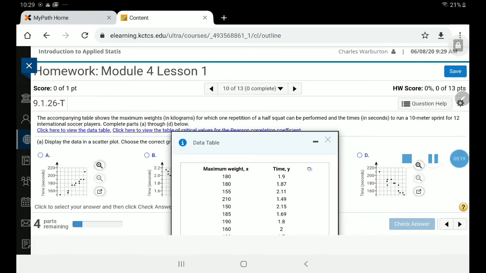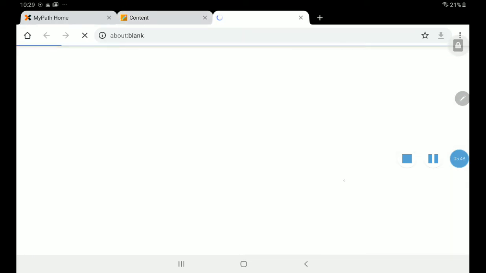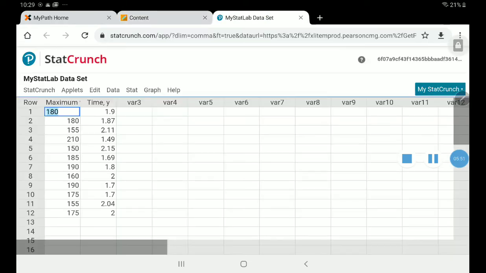Okay, so I am in my Math 151 course shell. This applies for Math 251 as well. A lot of times you'll be given a data set, and here I got a data set that shows the maximum weight and time. And if you want to get that into StatCrunch so you can do some calculations, what you'll see is over on the top right you'll see two little boxes, and if you click on the two little boxes you'll have some options. One of the options is to open the data in StatCrunch, and that automatically puts the data in StatCrunch, and then you can do what you need to do with that.